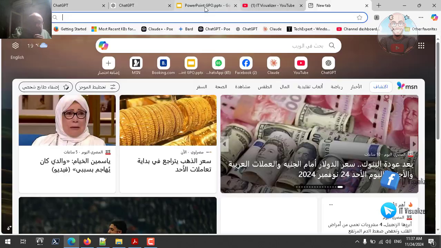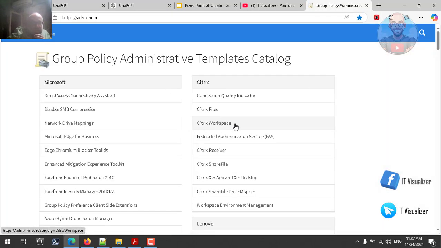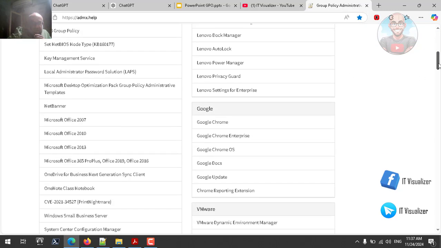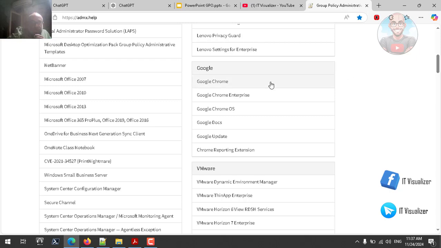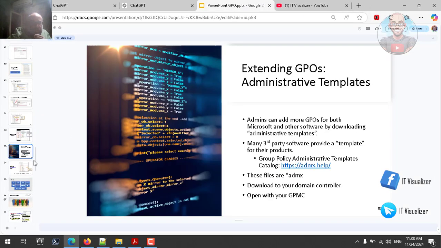For example, if I need to control Firefox, if I have Firefox installed, or Google Chrome, here is the extension. So here we can download the templates of Google Chrome and add them to our Group Policy Management Console. Now we have a way to control Google Chrome on all of the workstations in our domain. We can see all of the group policies under it. You can see each one of these and what it does exactly. Okay, so we can continue with the slide.